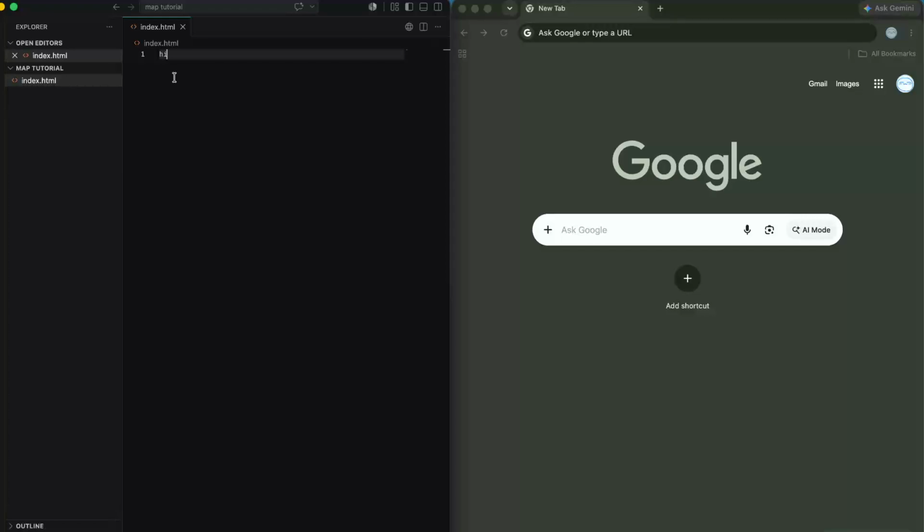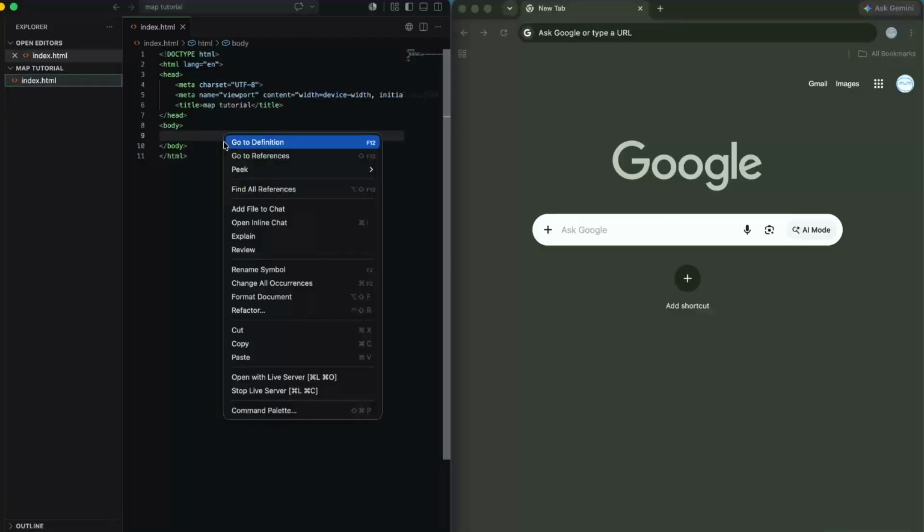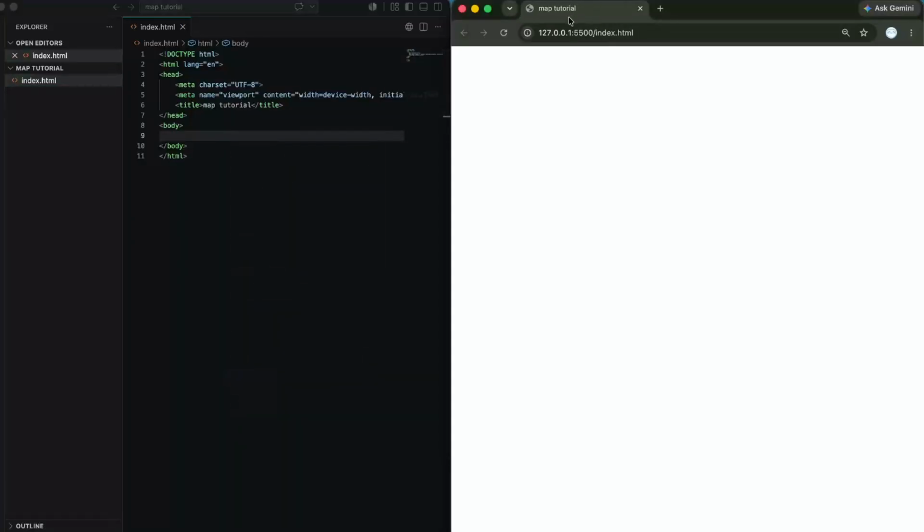So to start things off, we're just going to go to our index.html and do a quick shortcut. We'll type exclamation mark and then press enter just to get our setup ready. And we can just name it map tutorial. And next, we want to open this with our live server so we can see our web page right here.